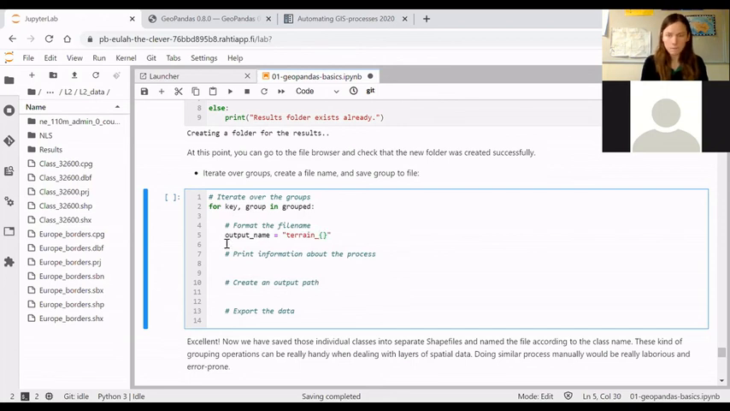Terrain something dot shp dot format and then key. So this will take the key, which is the class number, and put it in here. You could have zero in there, or you can have it without.